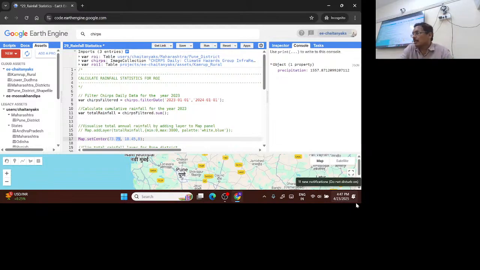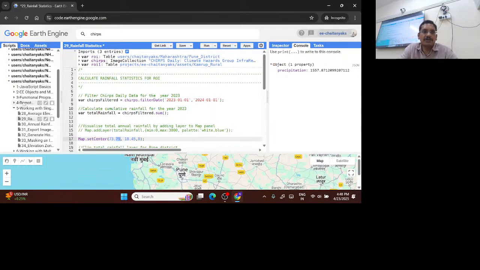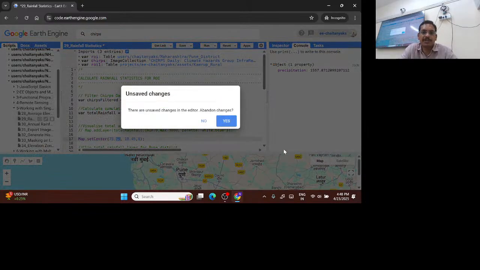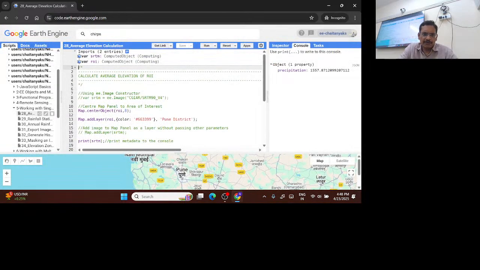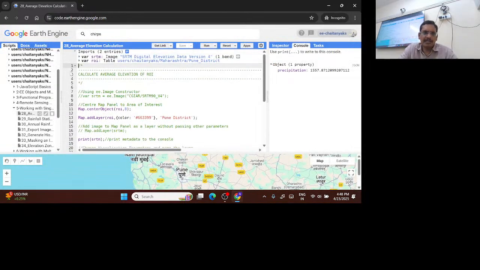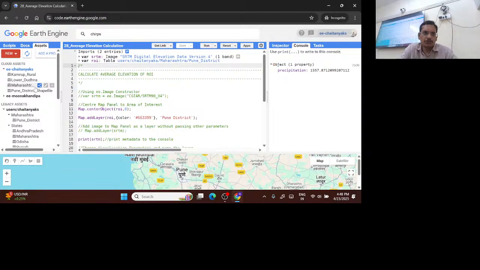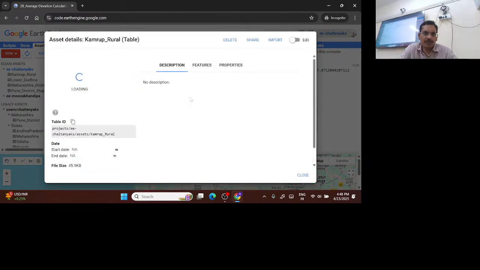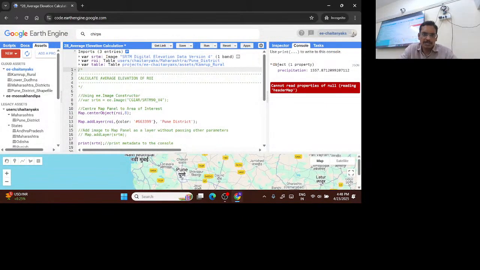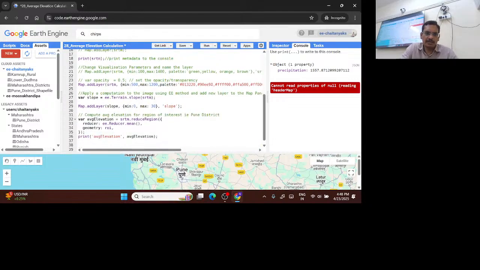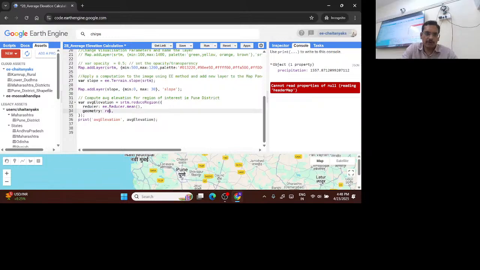So next script is that. I will go back to the average elevation calculation, script number 28. I will not save any changes. Here again I will import to calculate the average elevation of Kamrup. Import, and I will change it to ROI1, and again here I will change it to ROI1.